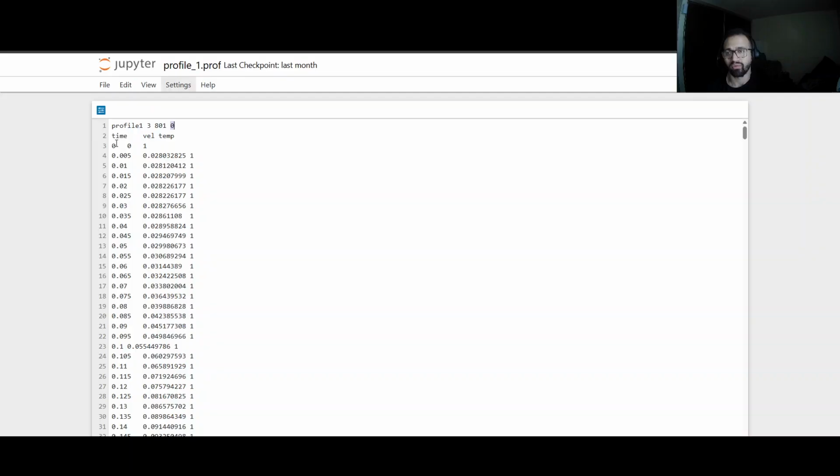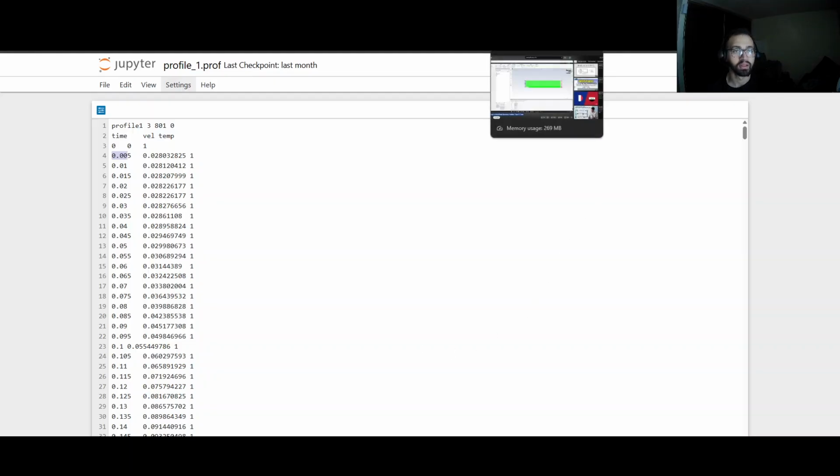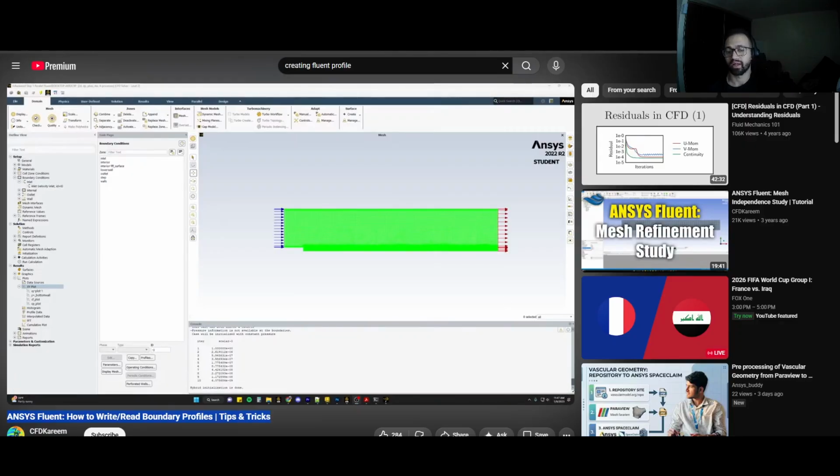One more thing worth mentioning here: from 0, this is the first time step, then we have 0.005, and any time step in between will be interpolated from these values. For more details about how to create your ANSYS profile, you can check YouTube, this tutorial for example.